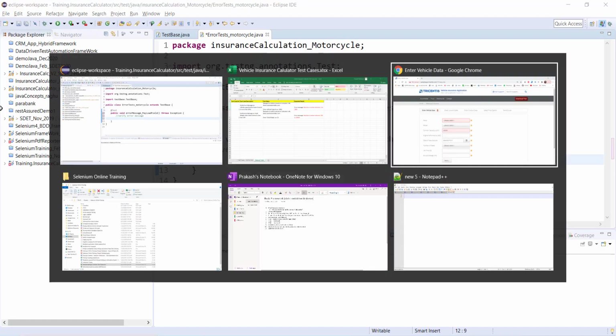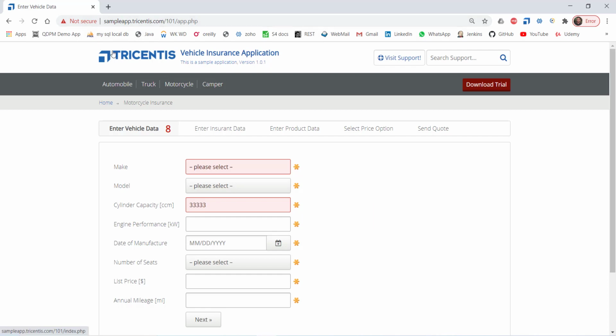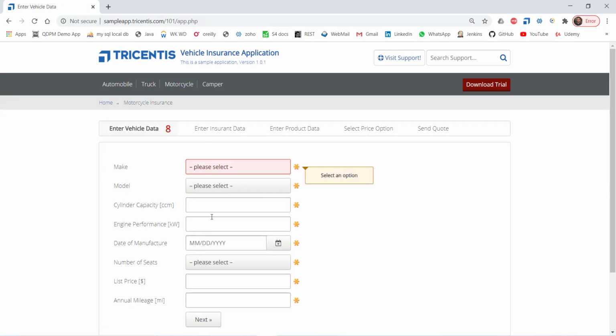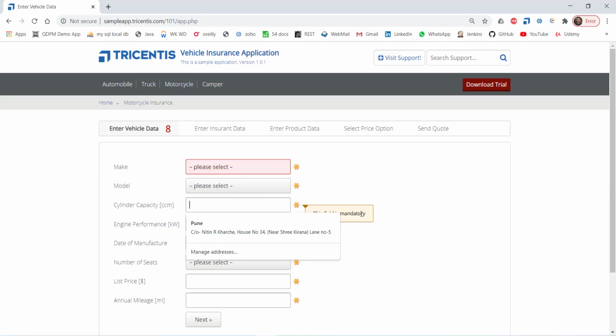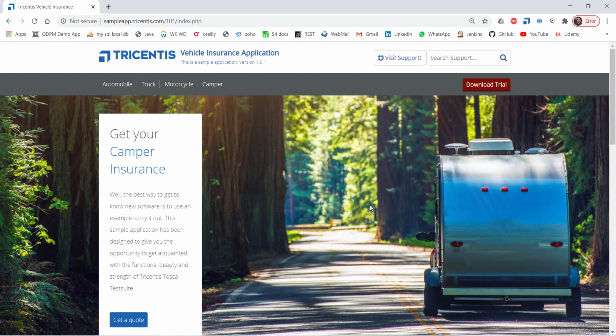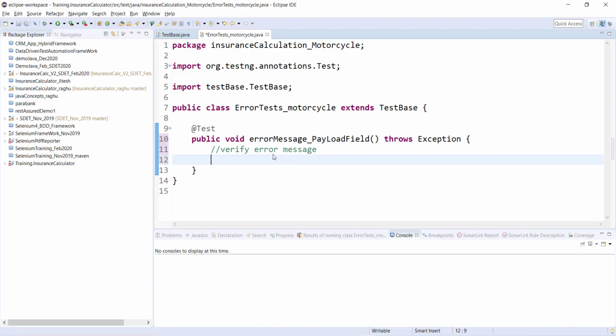The very first thing I'm going to do is navigate to the application. Then click on motorcycle, then I will enter the data into cylinder capacity, and then I will verify this particular message. That's what my steps are. Now the very first step, navigate to the application. The navigation part is already handled, right?